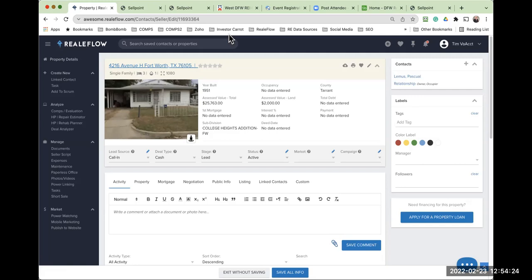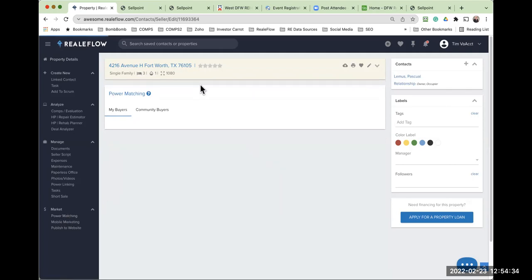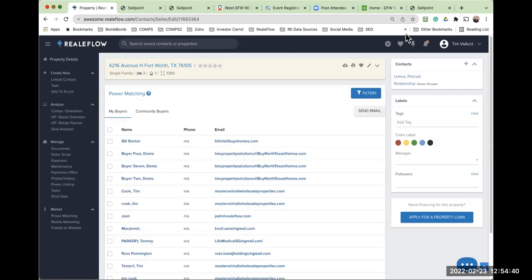Yeah, it's the automated process of matching the buyers to the sellers is what it really is. And the system's doing that for you. Okay? The system's doing it for you by matching that city and state of the property, which is Fort Worth, Texas. Here's the property address we're working on right here. And notice that under the power matching area, we say my buyers and community buyers.